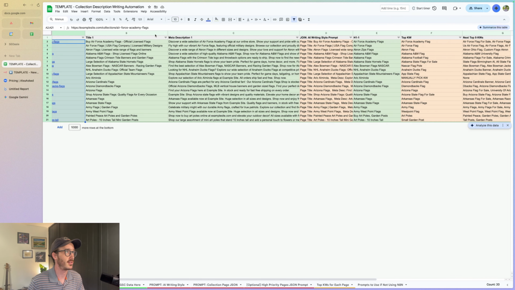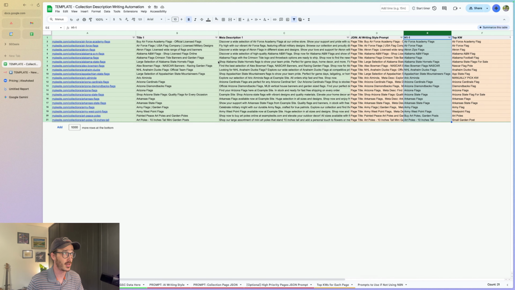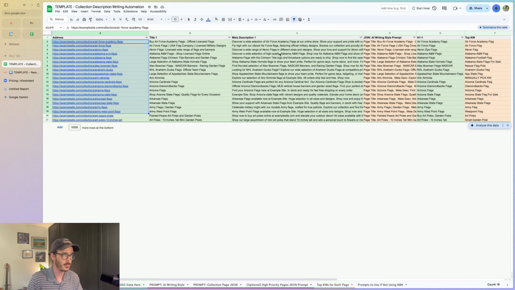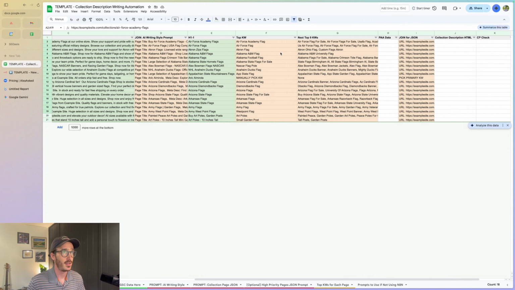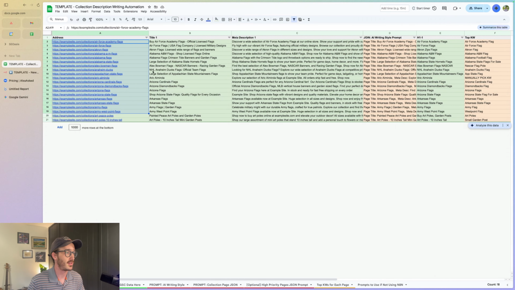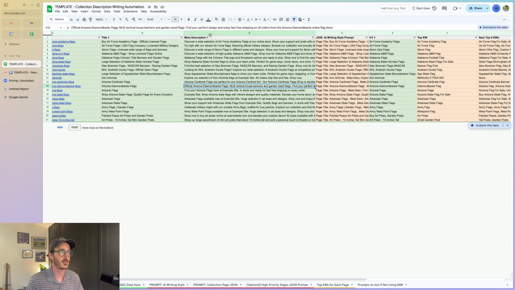And all you're going to need here is the page title, the meta description, and the H1, and the URL, of course. So all these green columns here. And just paste them into this first tab, the collection page data tab. I just have 20 example pages here. If you have more than 20, obviously just paste it into here, and make sure the columns match up.